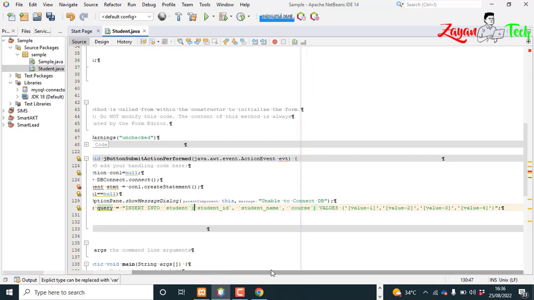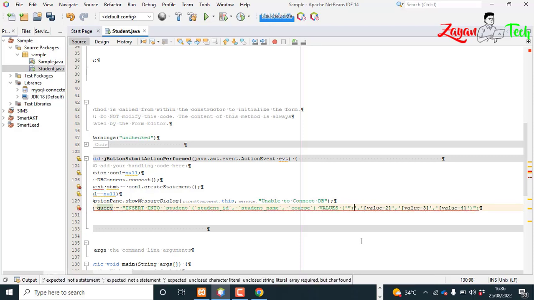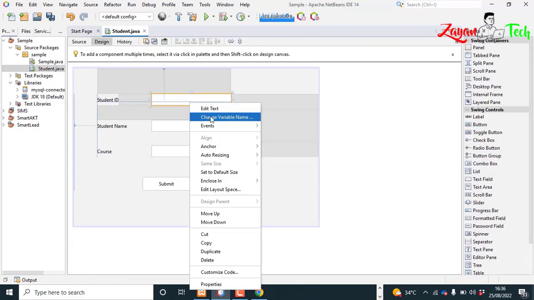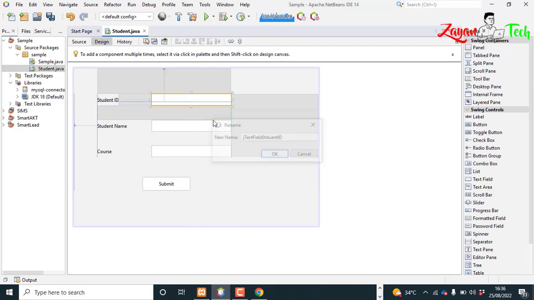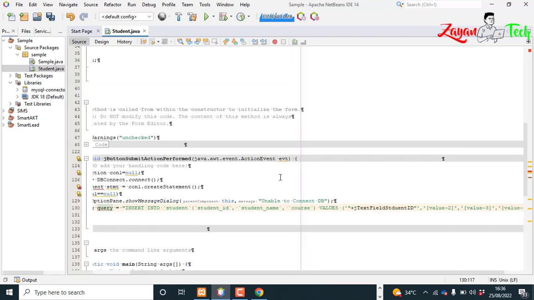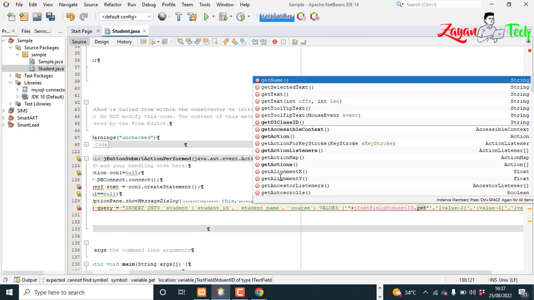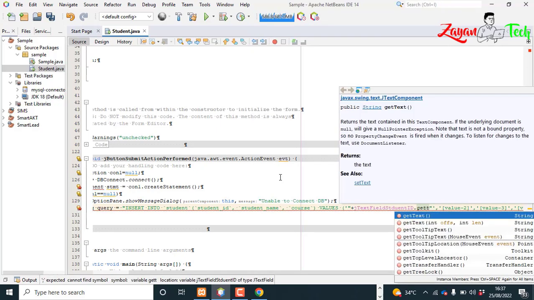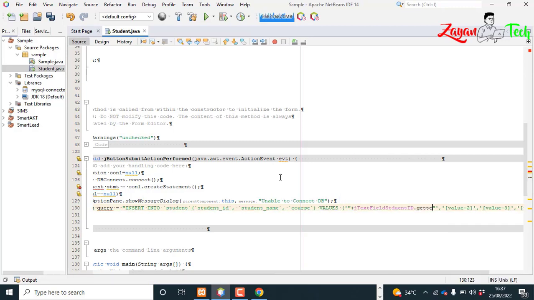Now what other things do we want to insert? Then we need the student ID variable. Copy this one, paste it there with dot getText. So whatever we enter there, we need it here. getText.